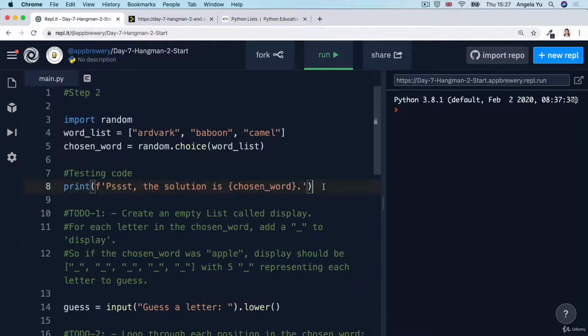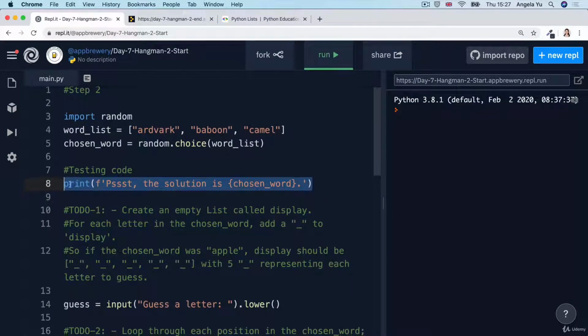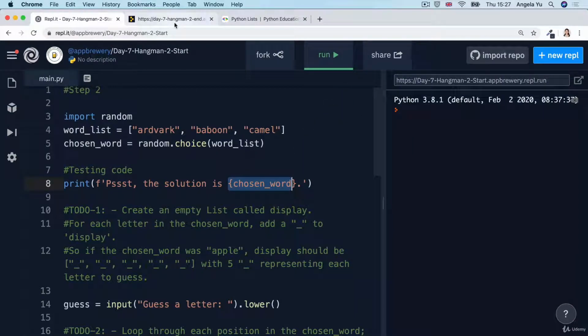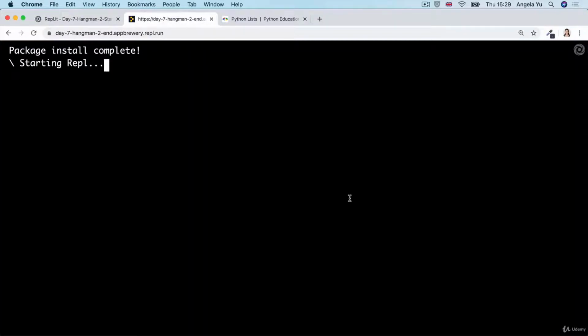In the starting file, you'll notice I've added a little bit of testing code, which is just a print statement telling us what the chosen word is. And this will make it easier for us to debug and figure out if our code is not doing what we want it to do. So once you've completed all of the to-dos in step 2, then this is what you should get.